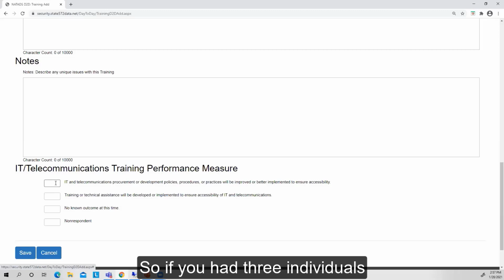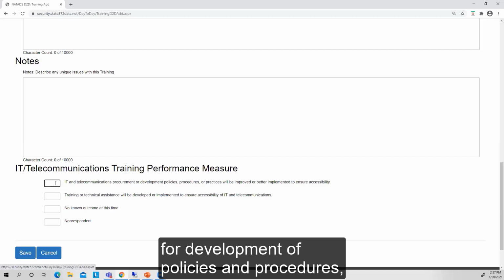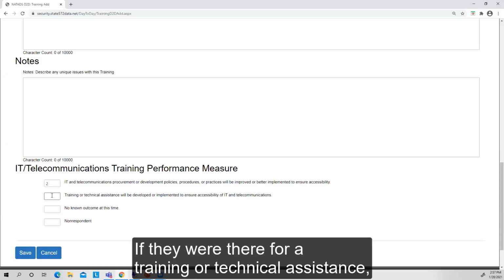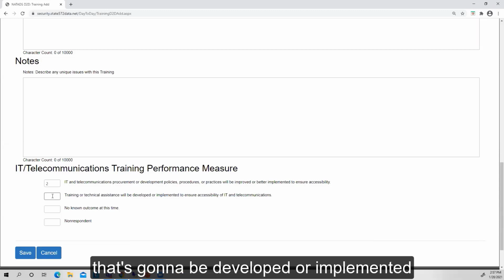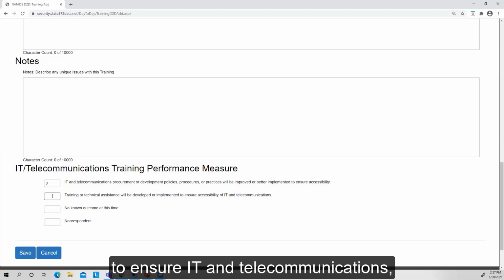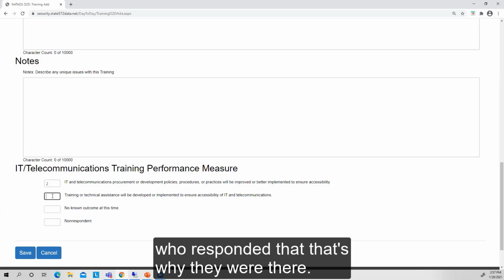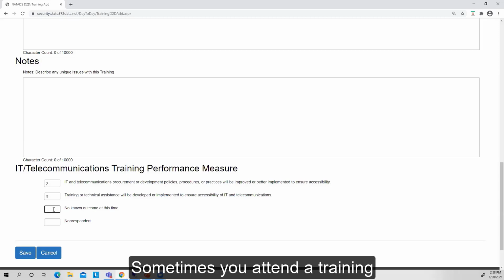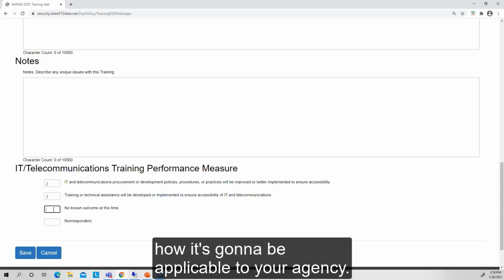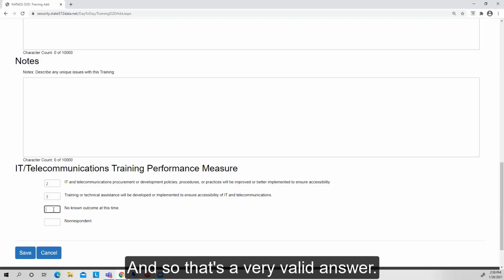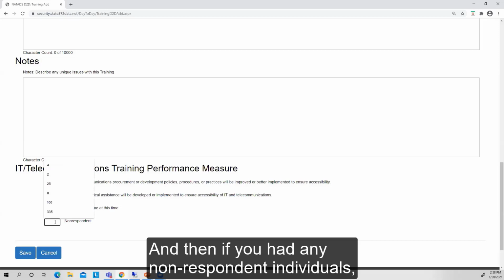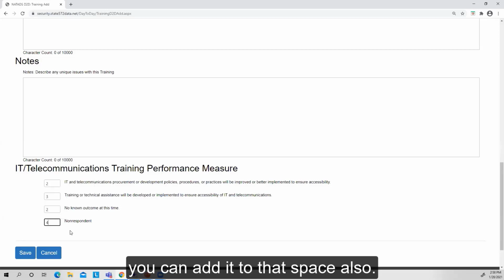So if you had 3 individuals who were attending the training for development of policies and procedures, you're going to enter the amount of people that were there for that reason. If they were there for training or technical assistance that's going to be developed or implemented to ensure IT and telecommunications, you're going to enter the amount of people who responded that that's why they were there. You can also put no known outcome at this time. Sometimes you attend a training and you don't necessarily know how it's going to be applicable to your agency, and so that's a very valid answer. So you can go ahead and add that number. And then if you had any non-respondent individuals, you can add them to that space also.